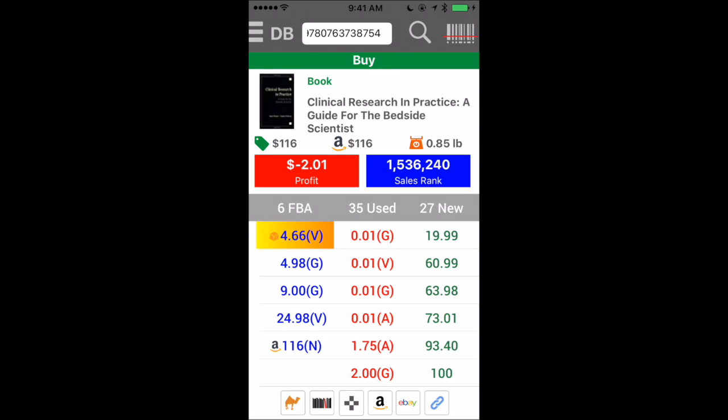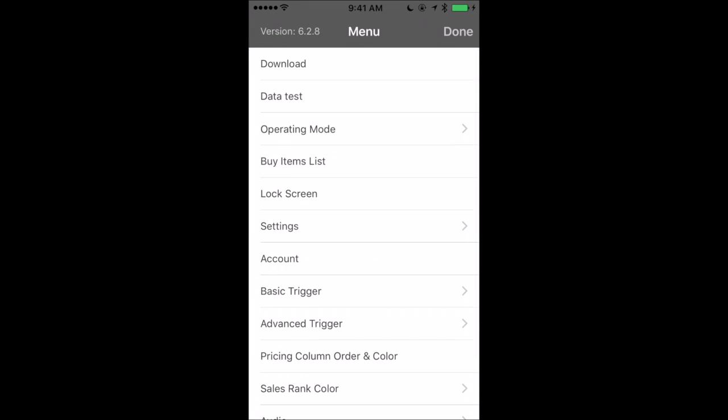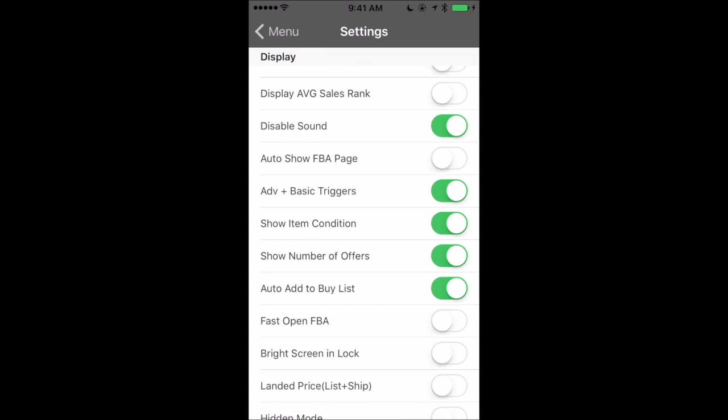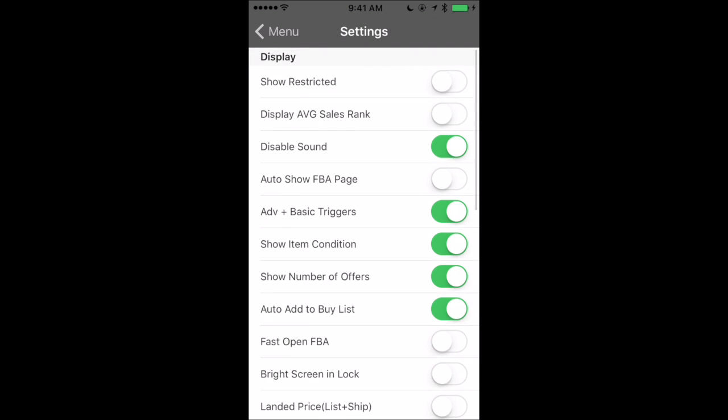But let me continue with the menu. I just wanted to show you a little bit more as I go down. The lock screen just locks the screen. I'm going to skip that. The buy items list, I'm going to skip that. If I go to settings, this is pretty cool. You guys can go through these yourselves, but some of these are very self-explanatory, so you can figure out, disable sound. I think you know what that means.